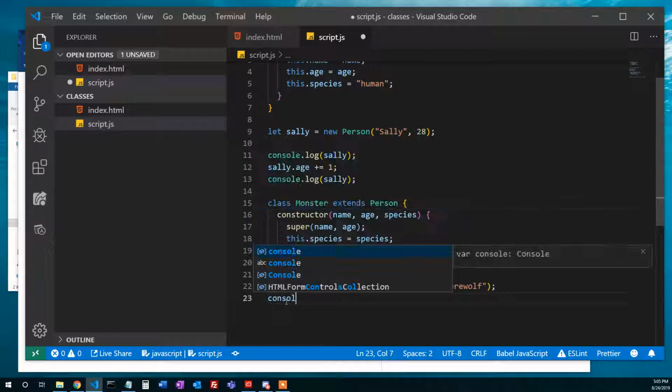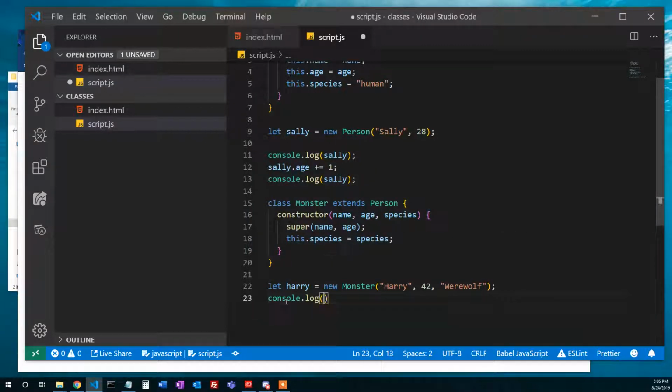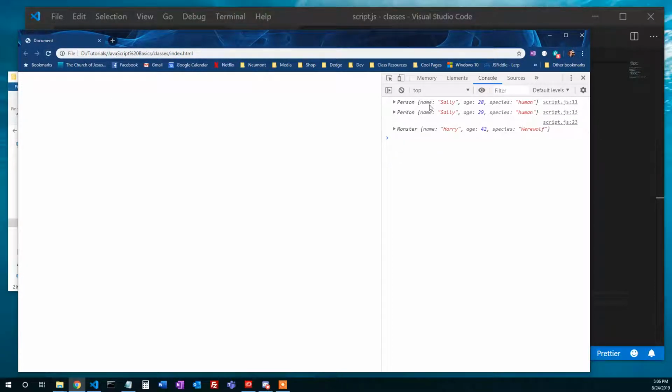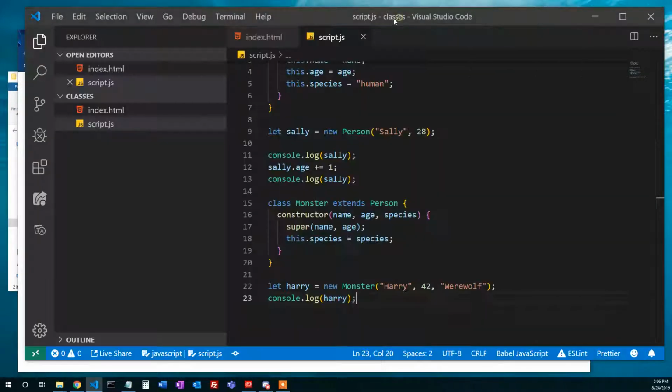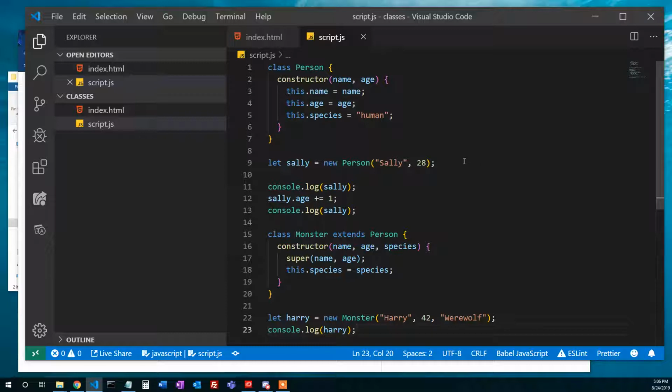So let's go ahead and console log Harry. Let's see what we get. So I refresh. There is Sally. We outputted Sally twice because we gave her a birthday, and then we have a monster named Harry. And there it is. So we have two constructs here, two classes. We have a person, and then we have a monster that inherits the qualities of a person, but has some additional qualities, the ability to create a unique species.